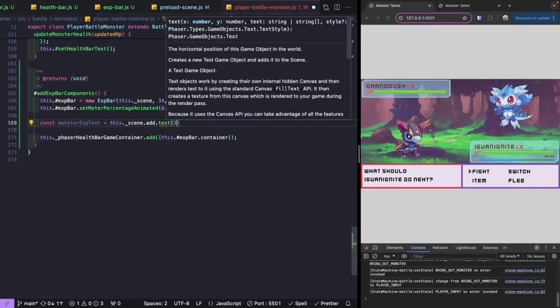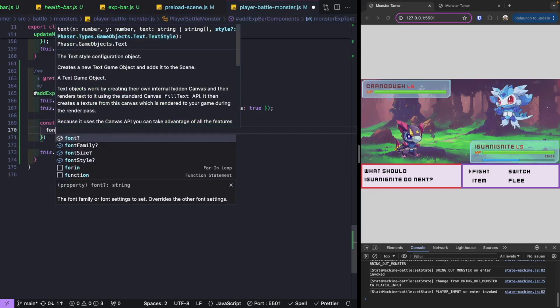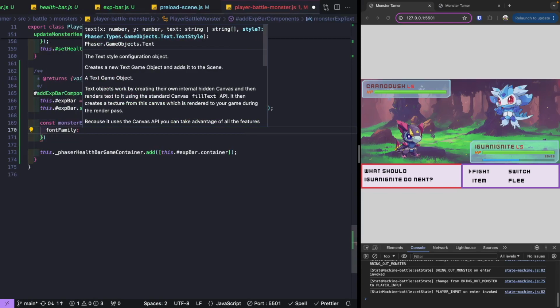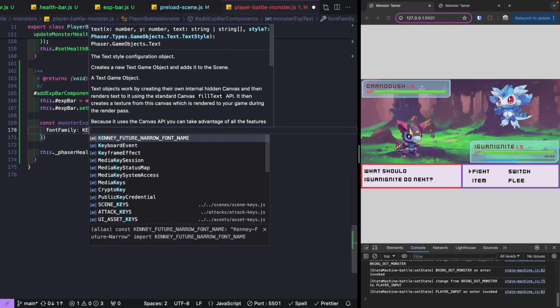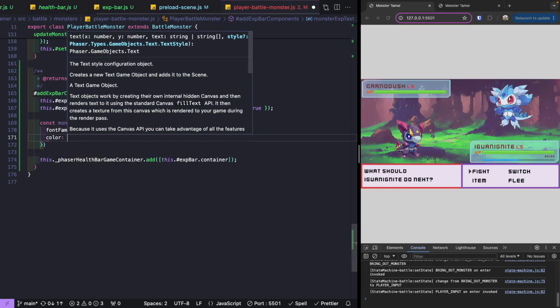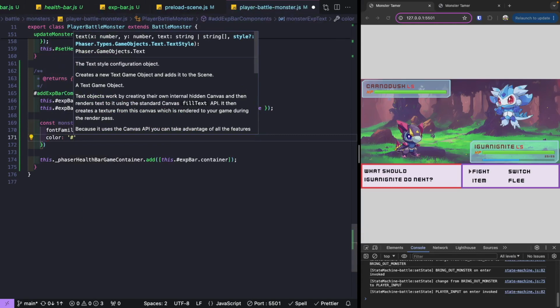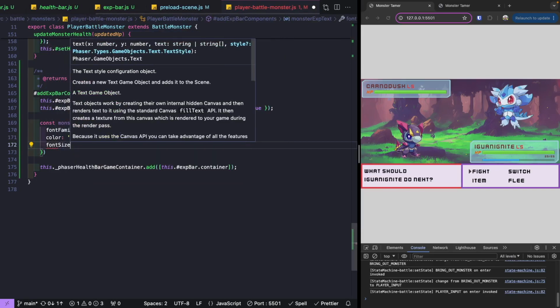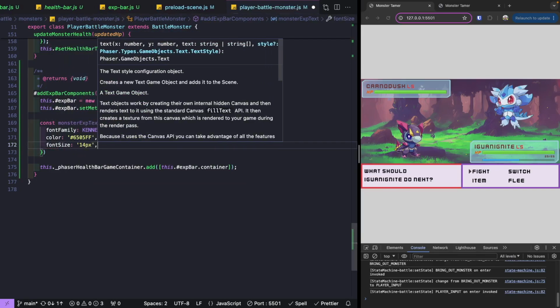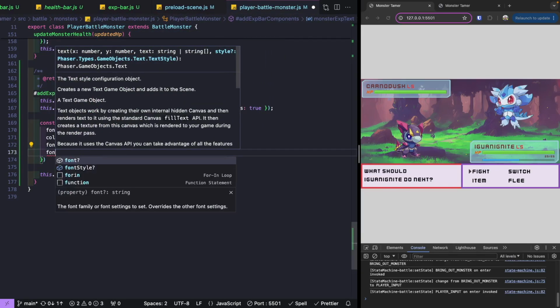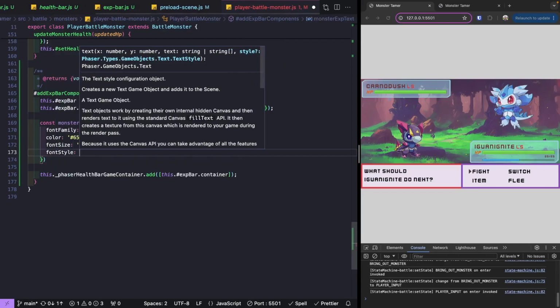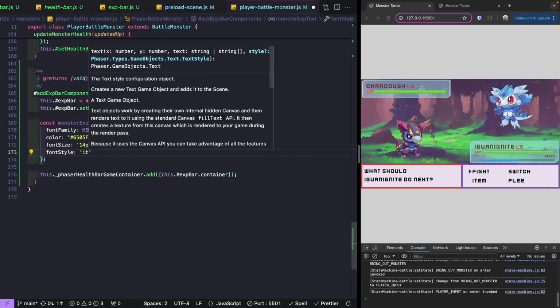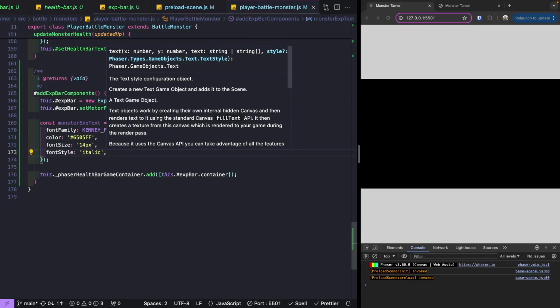And now for our positioning, we want to do 30 for our X, 100 for our Y. For our text, we'll do EXP. And now for our font family, we'll go ahead and do our Kenny font family. For our color, we're going to go ahead and do 650 5FF. Font size, we'll go ahead and do 14 pixels. And we're going to go ahead and make this italic. So we'll do our font style, and we'll do italic. And we'll go ahead and save.